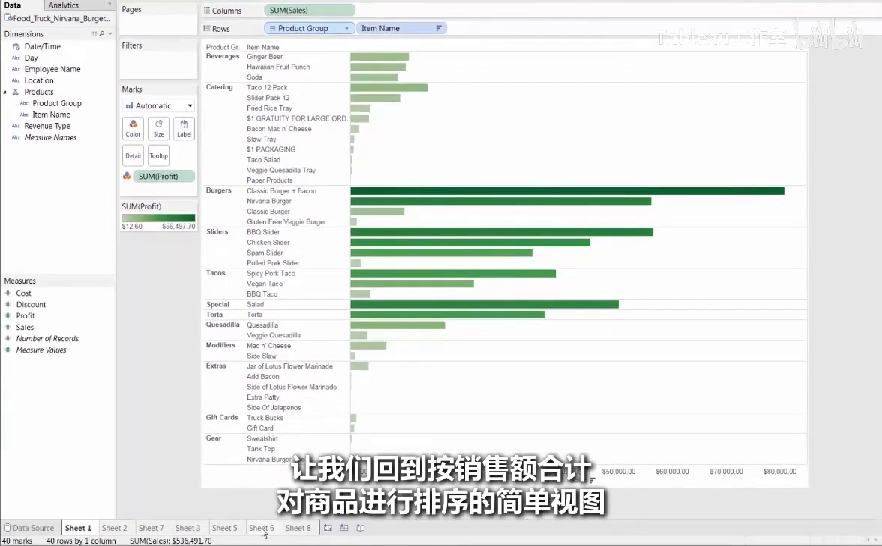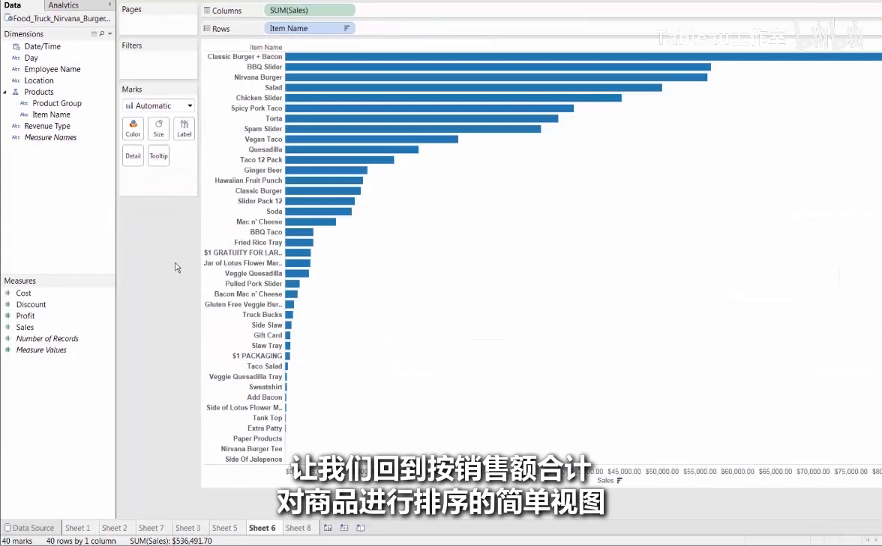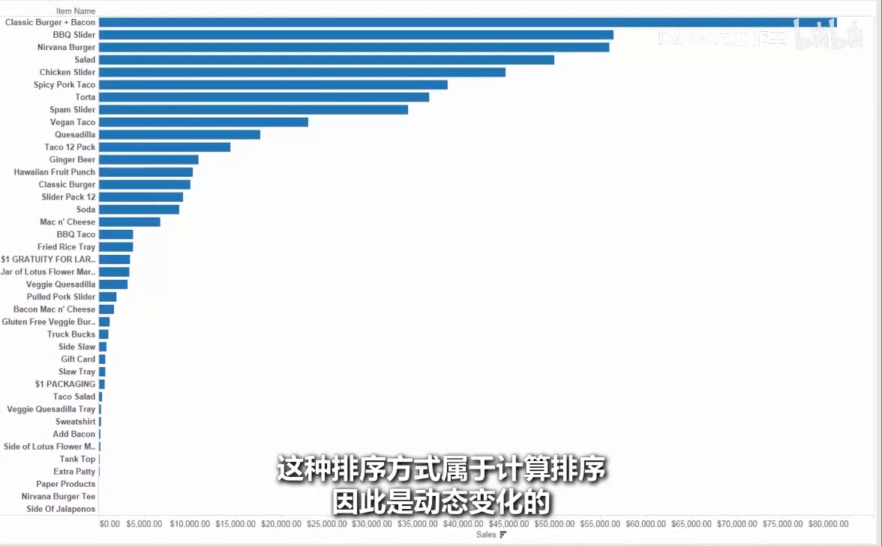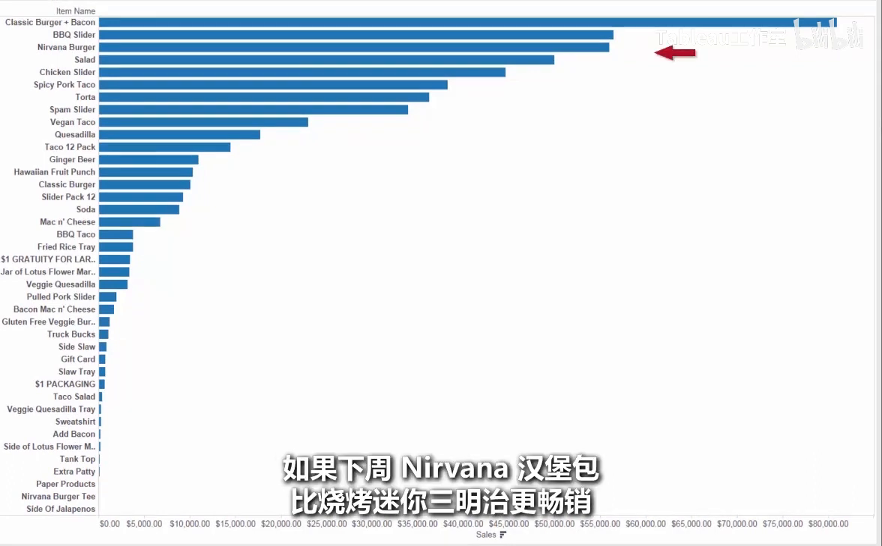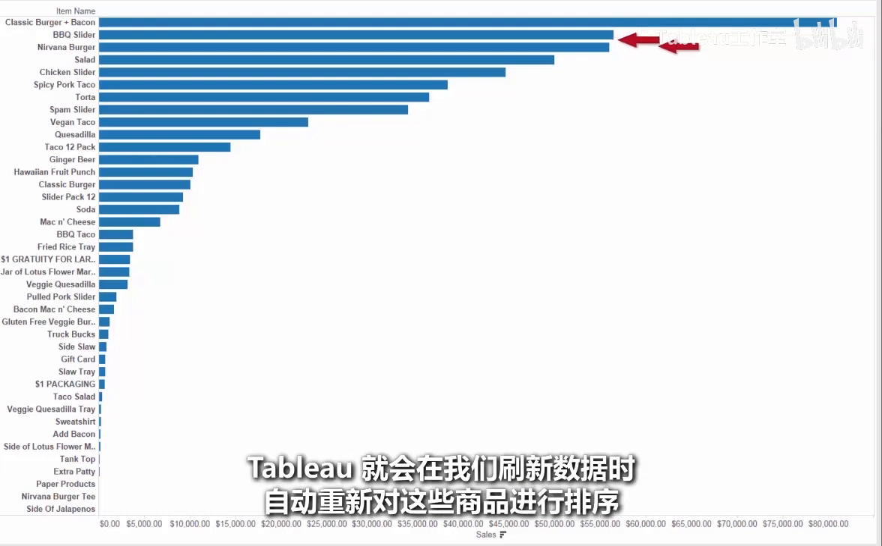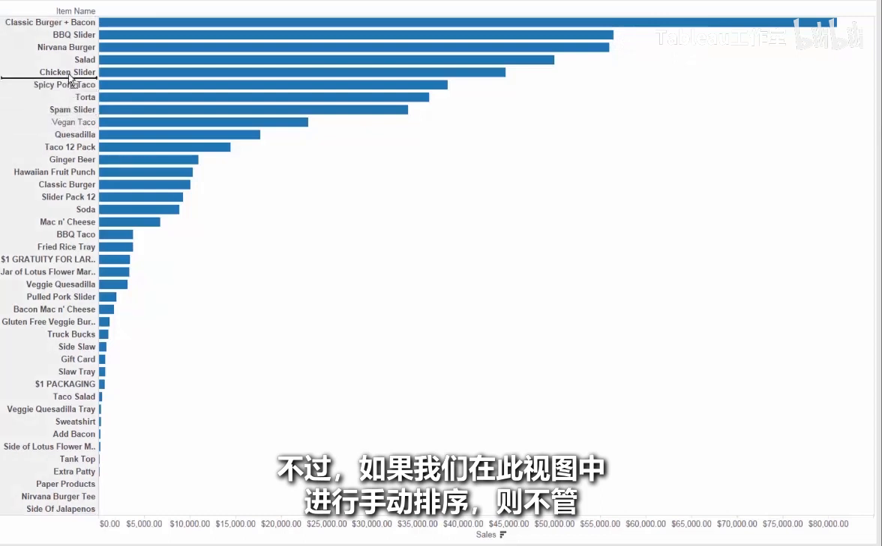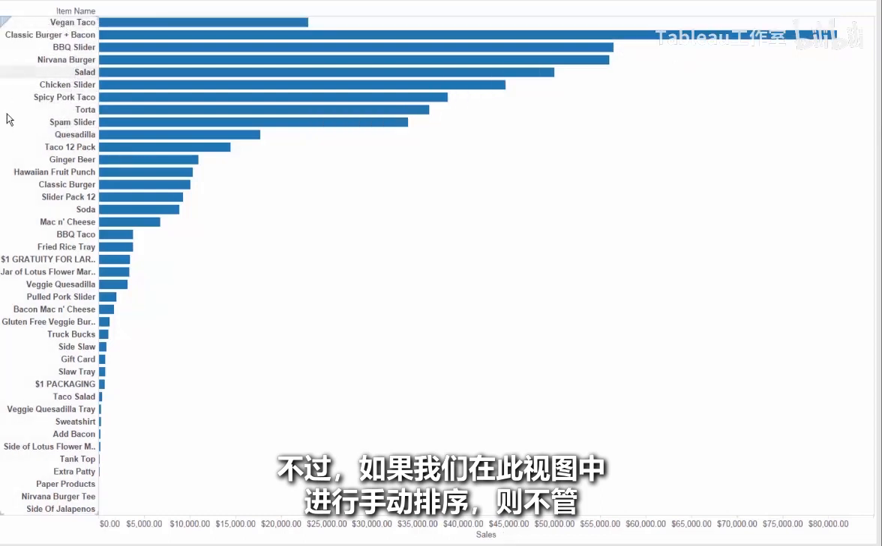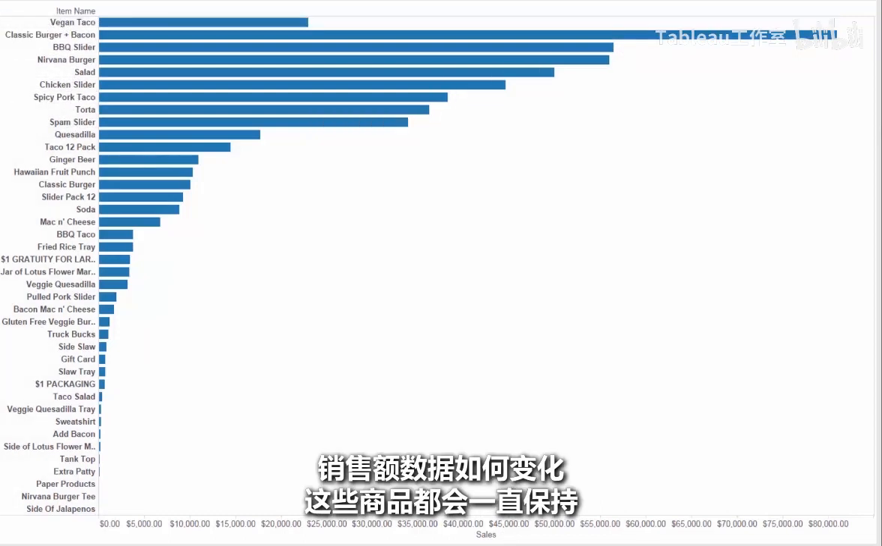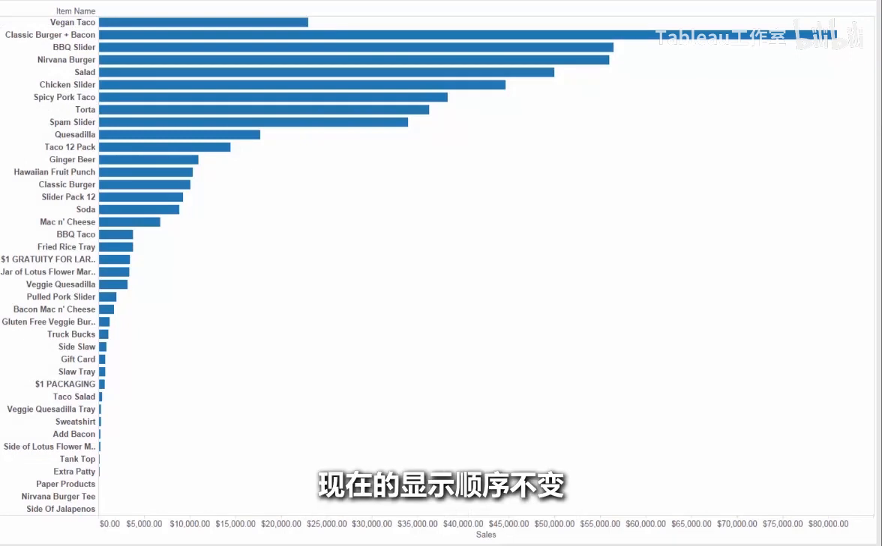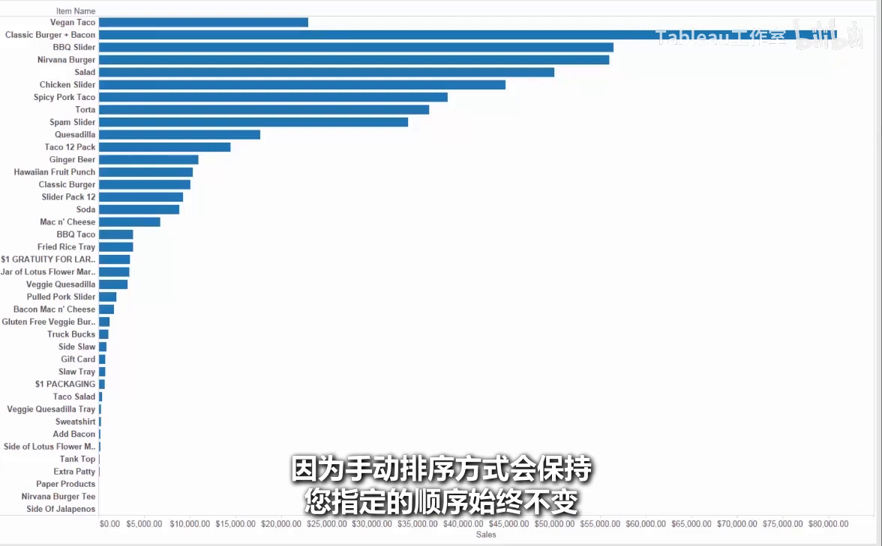Let's go back to our simple view of items sorted by sales totals. This is a computed sort, and therefore it is dynamic. If Nirvana burgers outsell barbecue sliders next week, Tableau will reorder these automatically when we refresh our data. However, if I do a manual sort on this view, then no matter what happens to the sales data, these items will stay in the same order that they are now. A manual sort contains the order that you put things in.